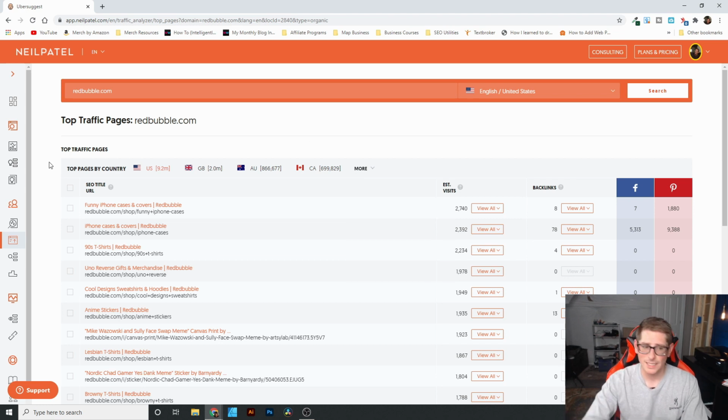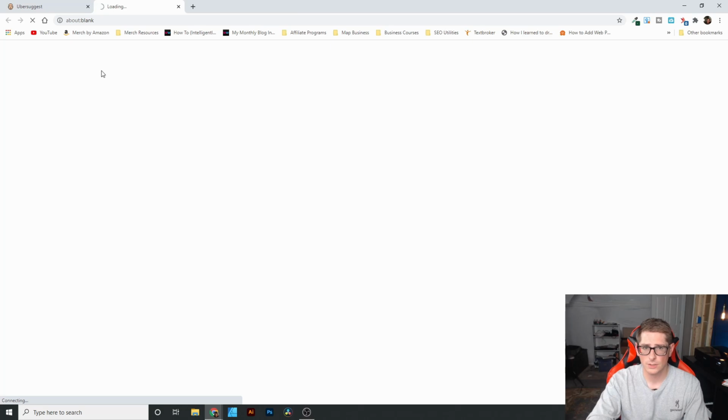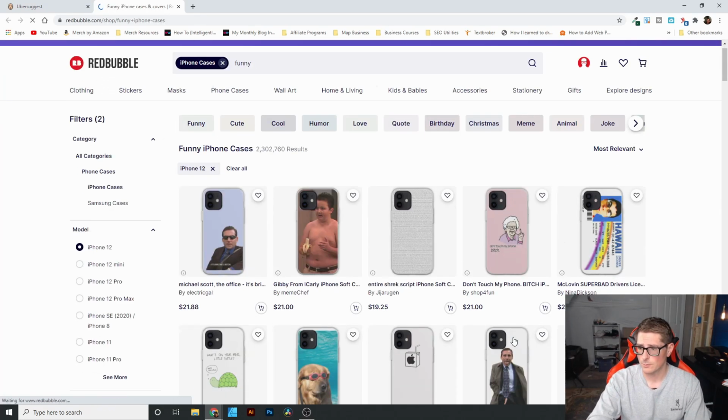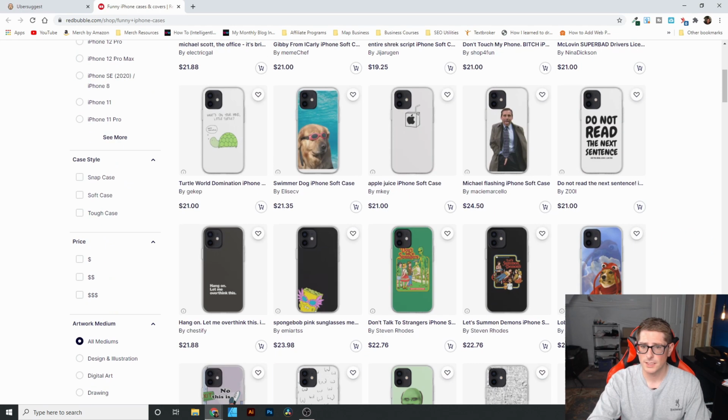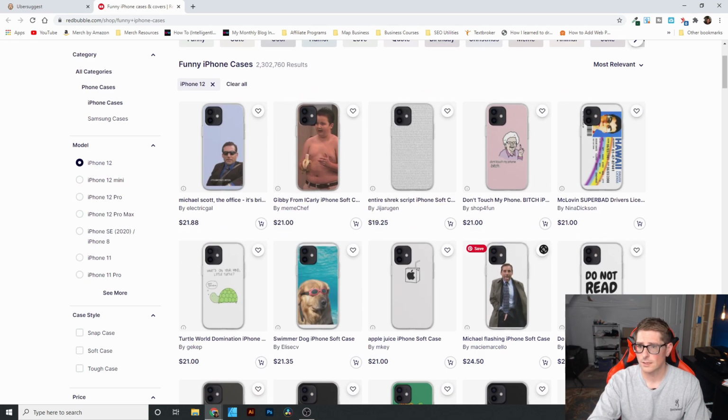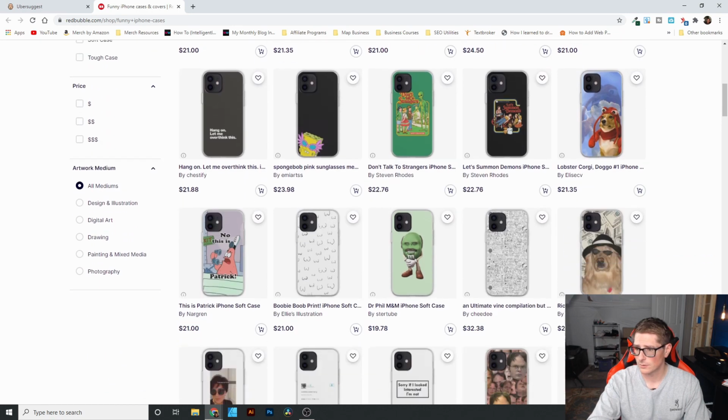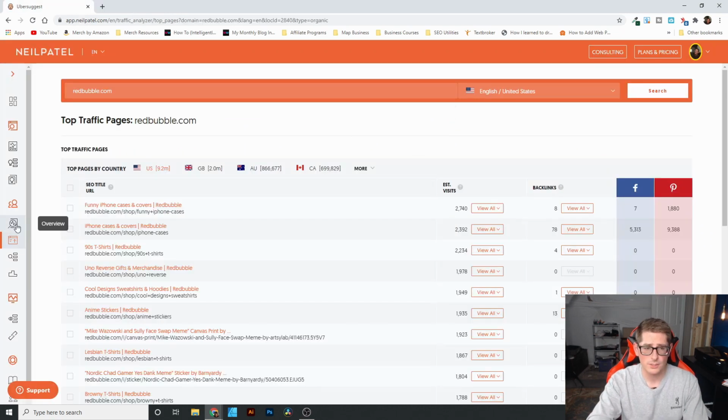Let me show you the second way that you can use this tool, which you might find more useful. One thing before we move over to the other method: if you click these, you can actually go directly to the listing and see what it is that it's representing. So as you can see here, there are some Michael Scott designs and some other phone cases. All right, so let me show you the second way.